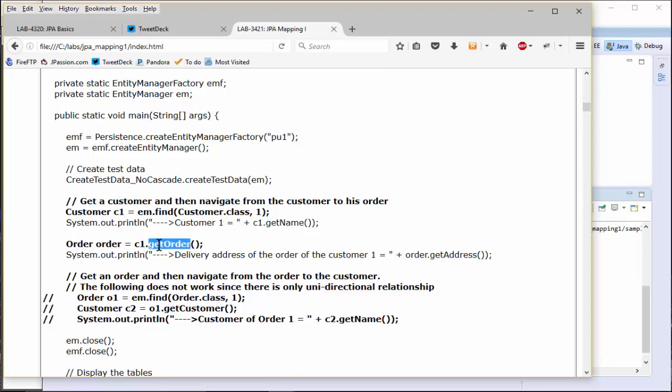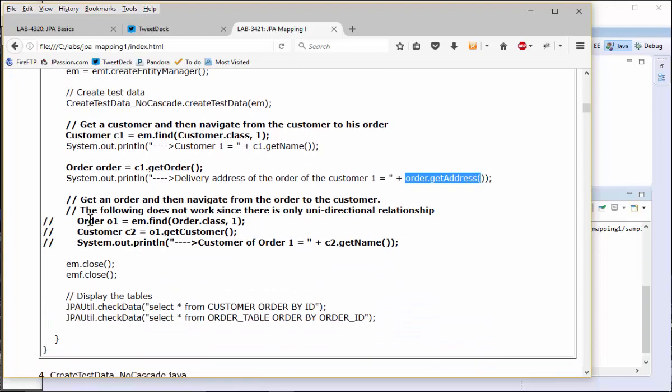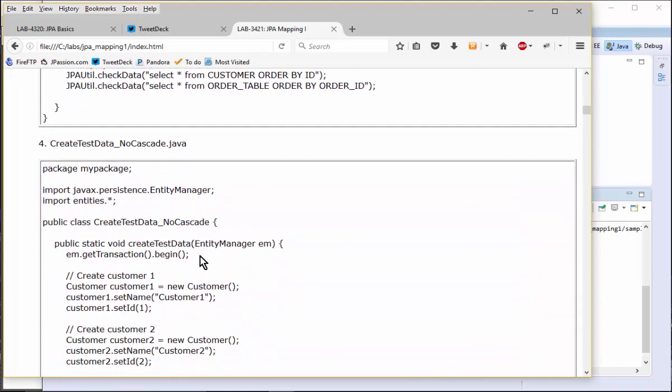Customer 1, get order, I get the order, and I can display the address of the order. Okay, here I could actually find the order. However, I cannot get the customer from the order because we don't have any get customer method. Okay, so this is unidirectional. So that's basically what we're talking about.